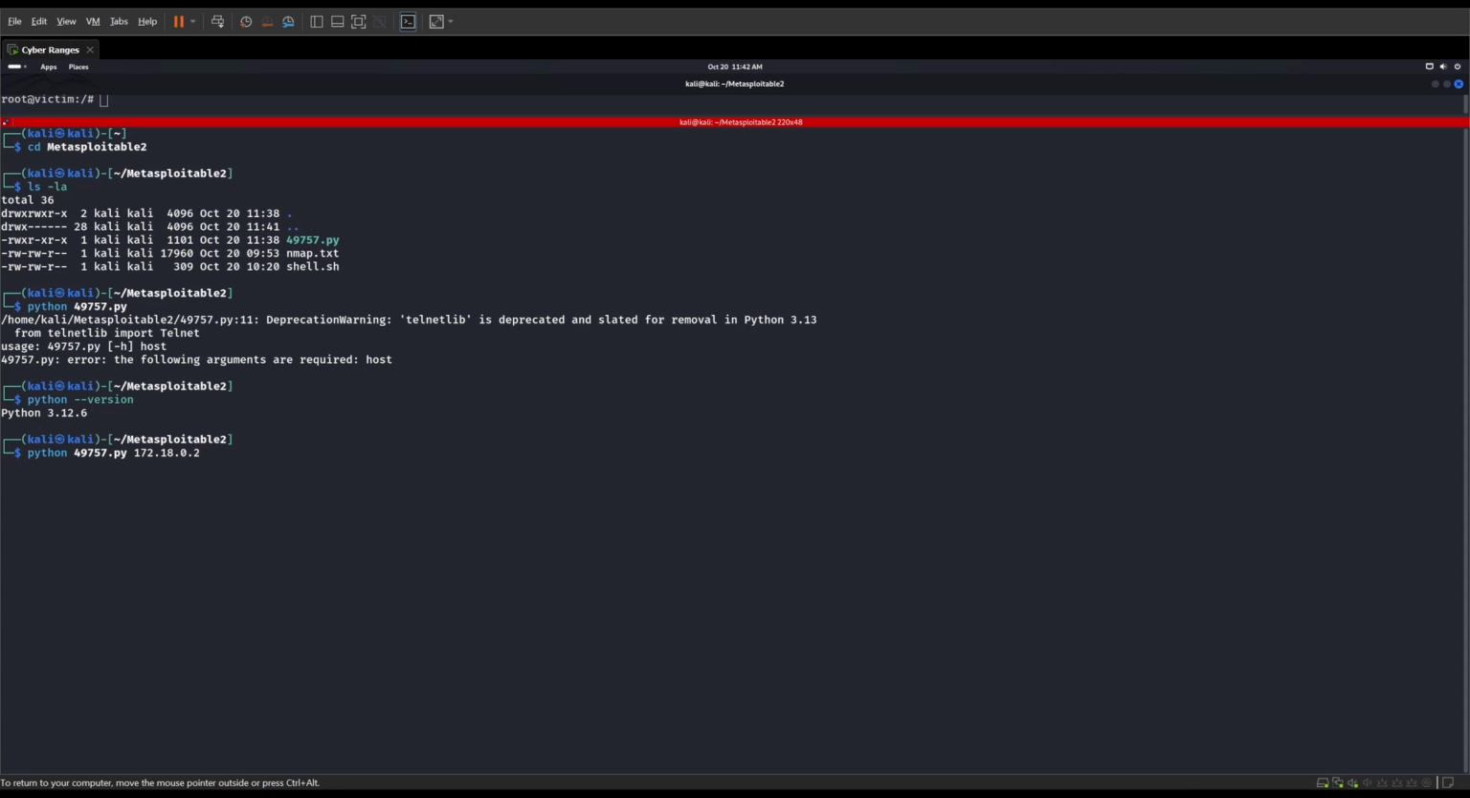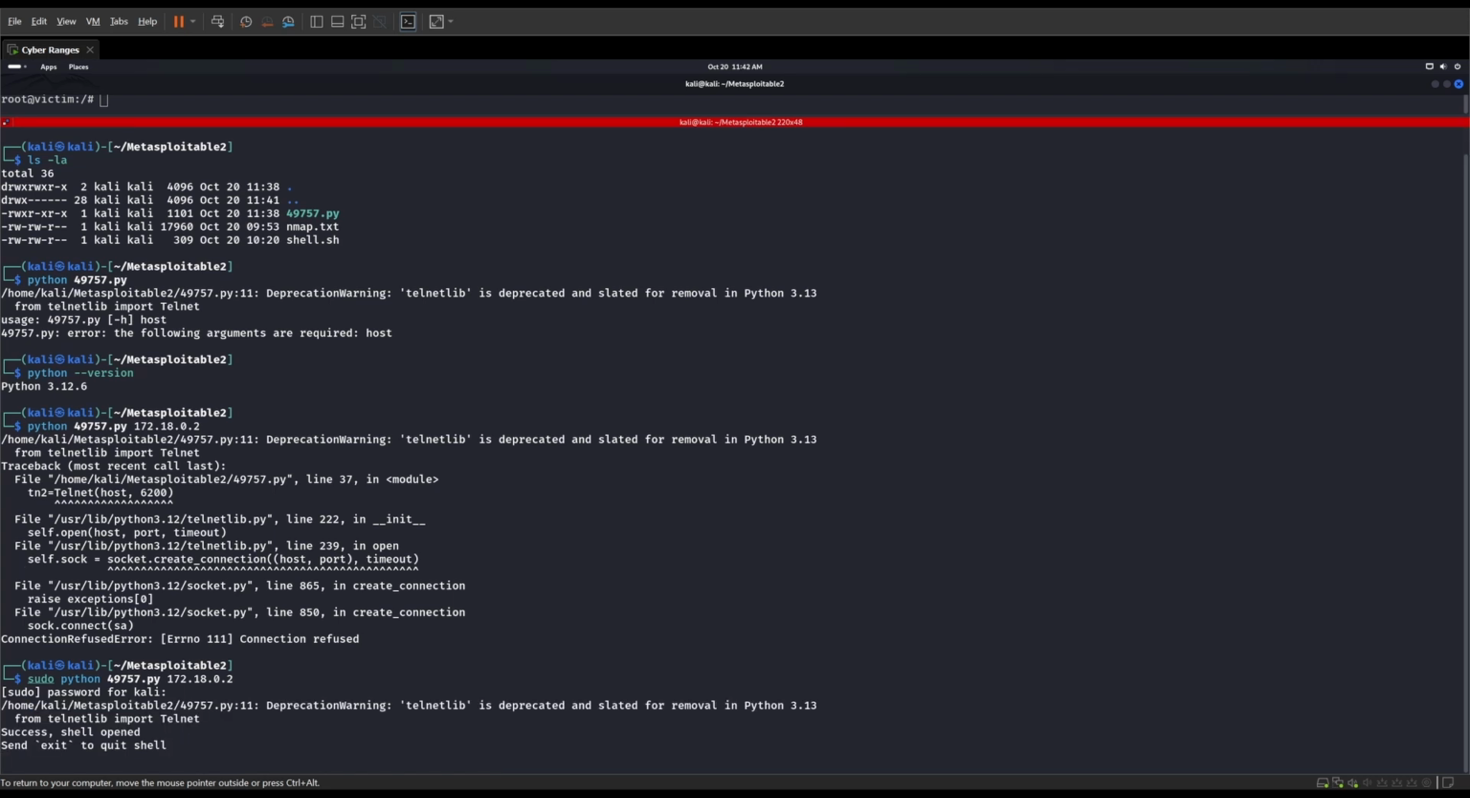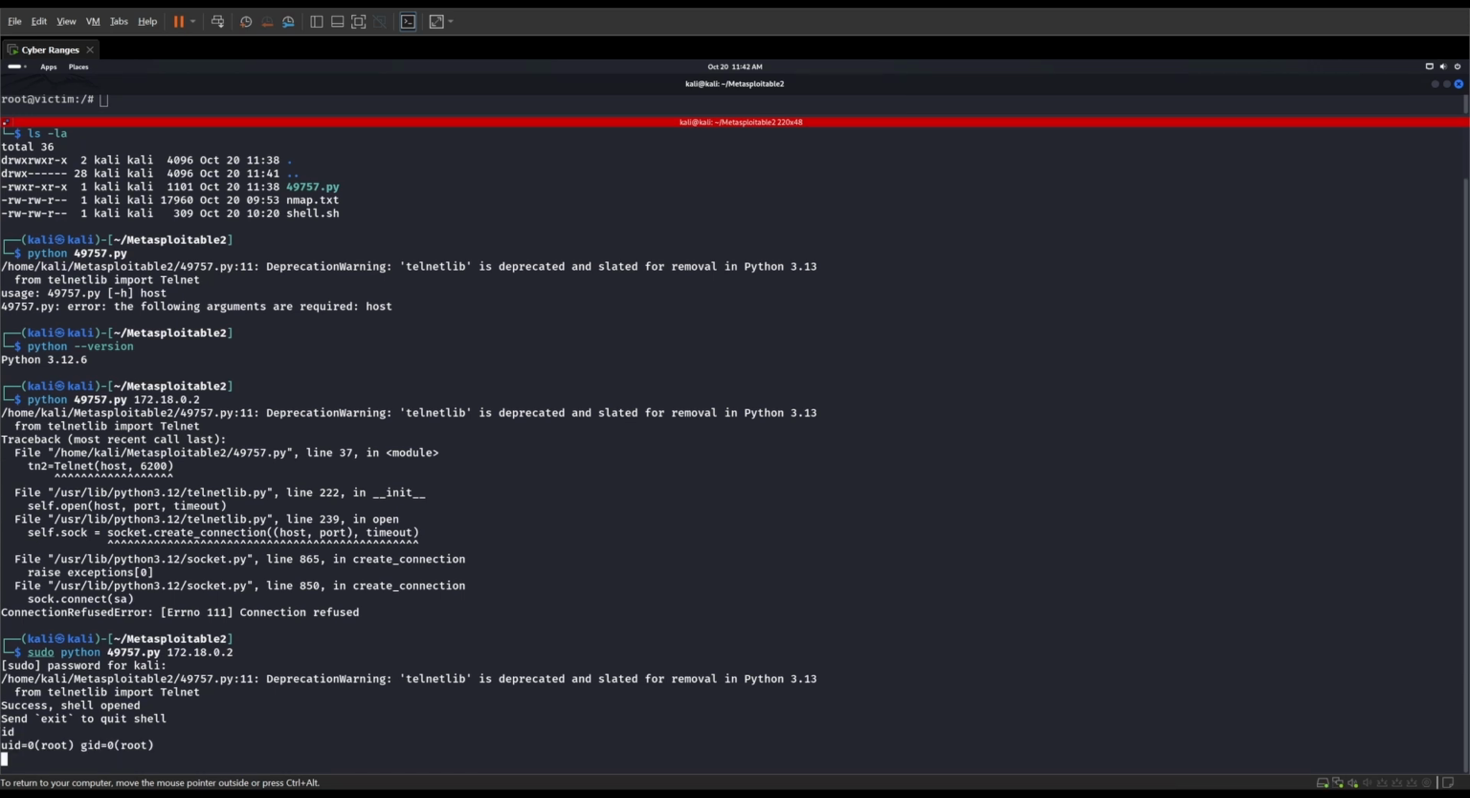172.18.0.2, and from what we saw, it says connection refused. Probably because we already did the exploit, we already ran everything, so it's obviously not going to run again. But we could try that with sudo maybe. Just because it says connection refused. Oh, we may have gotten it with sudo. Set exit to quit shell, success, shell opened, and we are root.